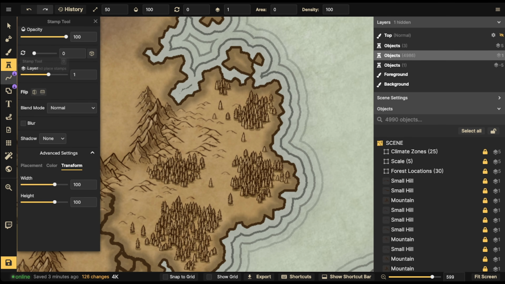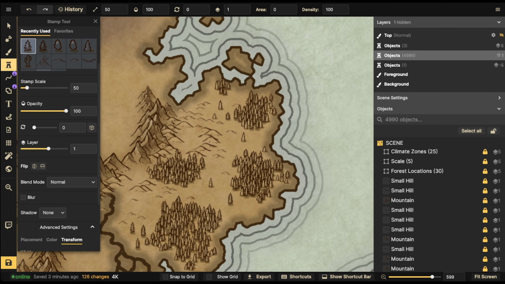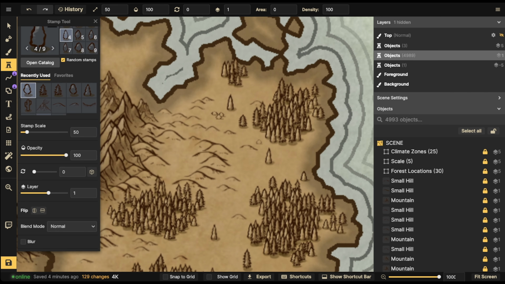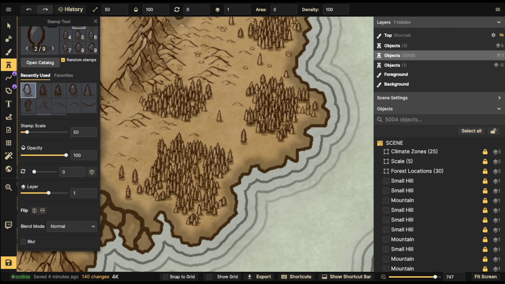Just me. Okay, let's go ahead and just like before, put in some of these bushes. Let's make sure to put a couple in here as well. Just here and there. Let's put some along here. There we go.